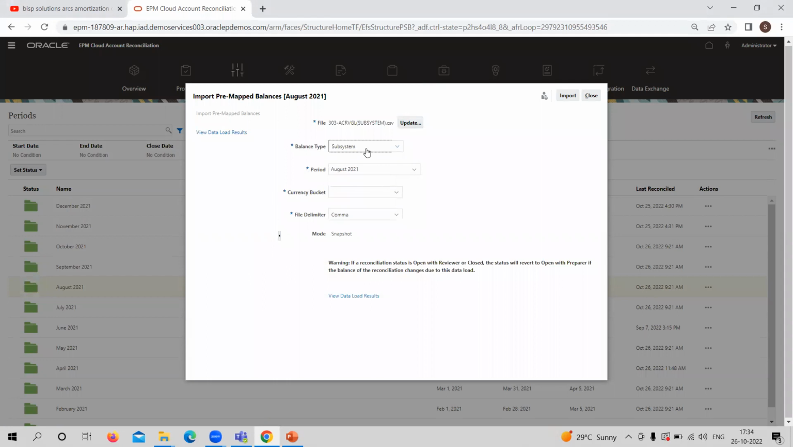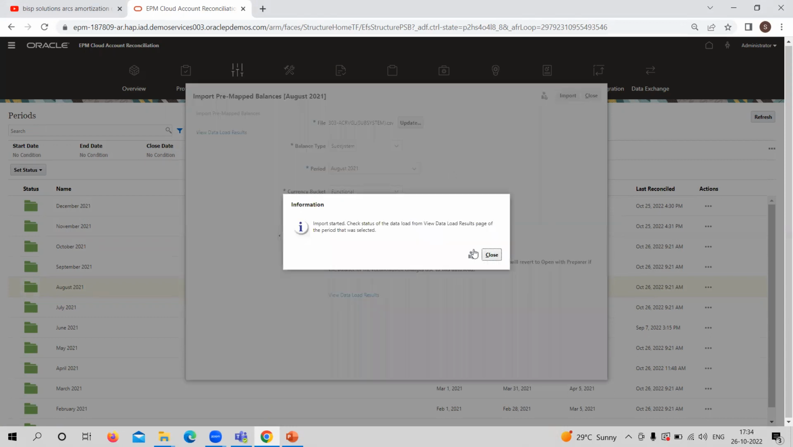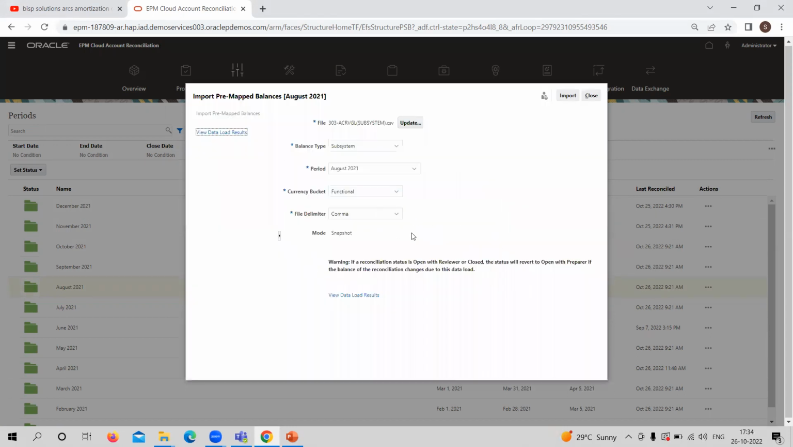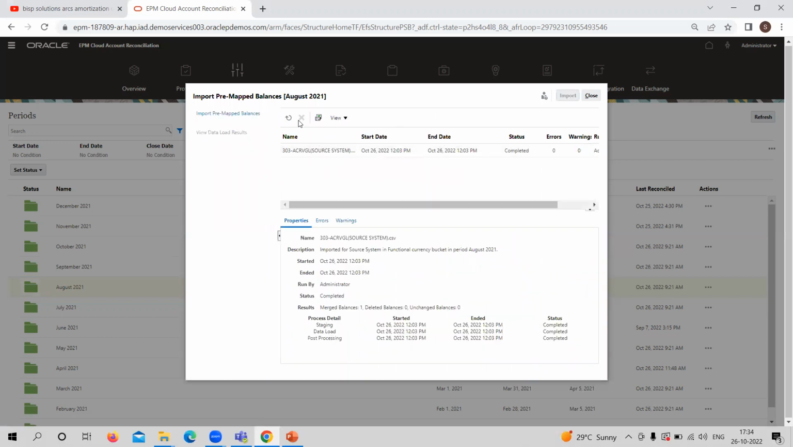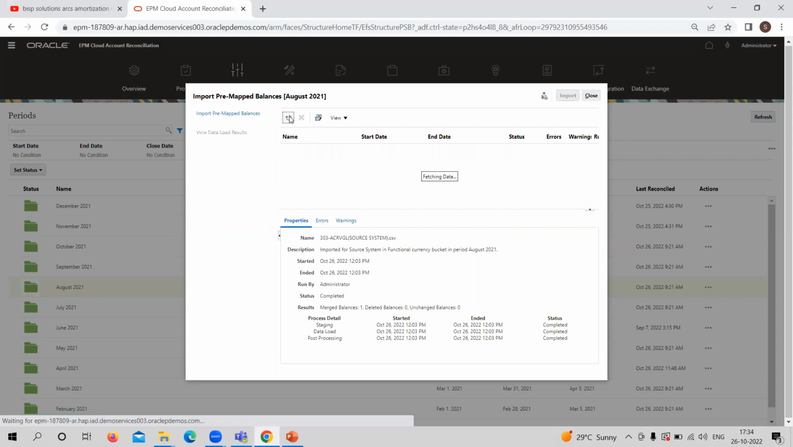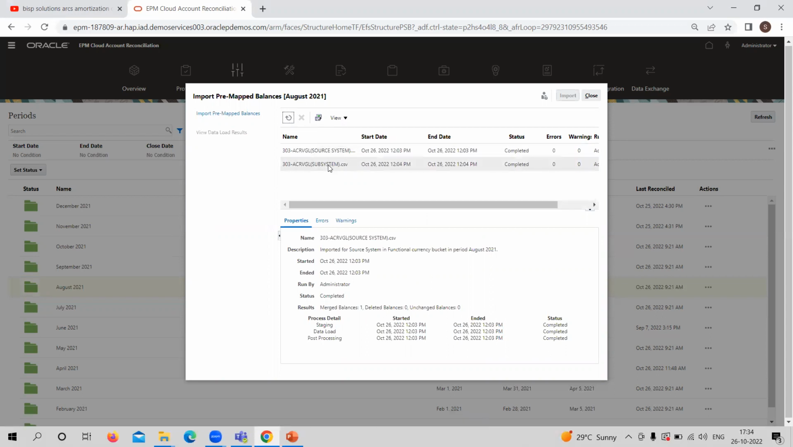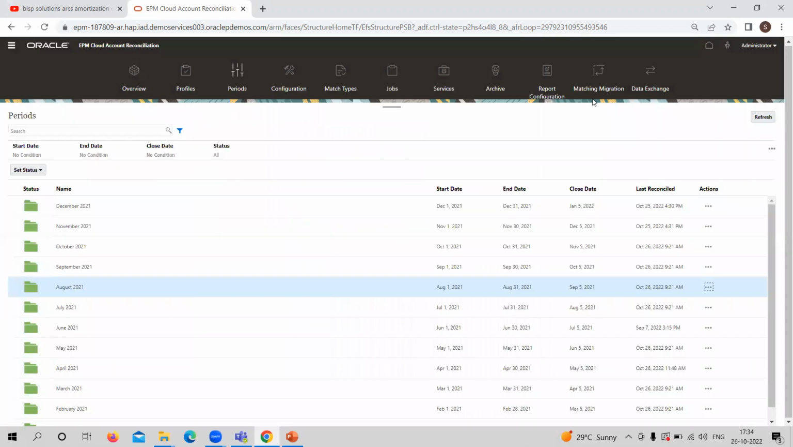Do remember this thing: if you're going to make it a source system once again, this can overlap the previous data. You can select the period from here. The currency bucket is functional, and the comma separated file is the file delimiter. So I am going to import this once again. This is how we import the data. Here you can see that there are two sets of data: one is for the source system, one is for the subsystem. So this is done.